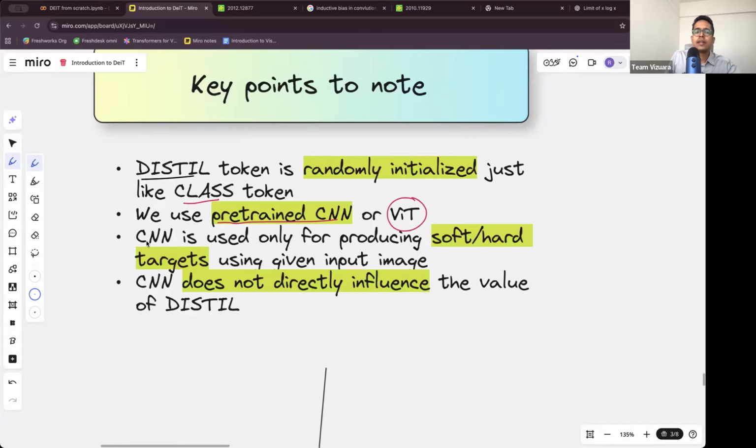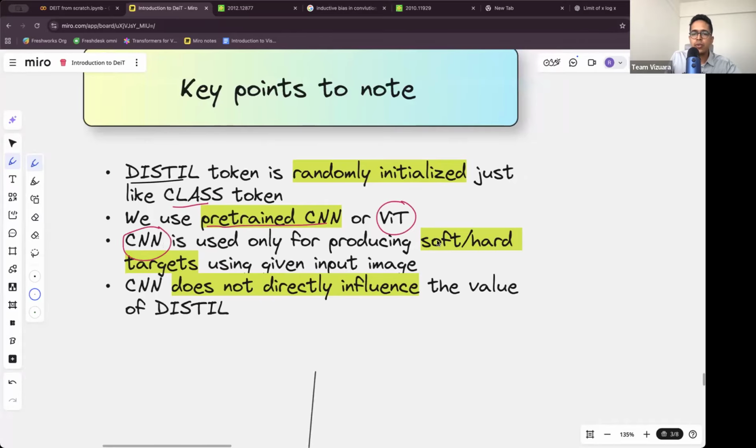Next, the CNN, which is the teacher, can be used for producing soft or hard targets. In the paper, they tried both soft targets as well as hard targets, and these targets are what you compare your distillation token against. They saw in the paper that hard target was better. Maybe one thing I'm curious to know is if they used a vision transformer instead of CNN, will the soft target be better to use? That question, I don't think the paper has answered.